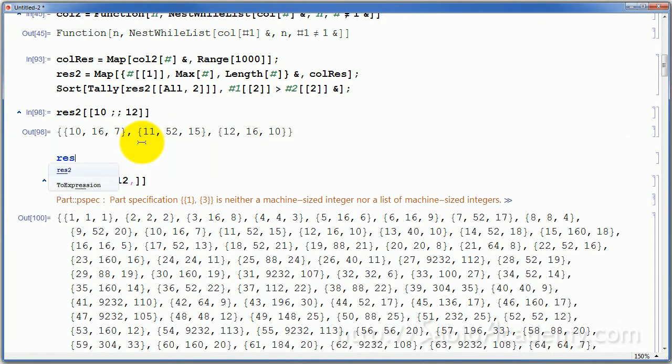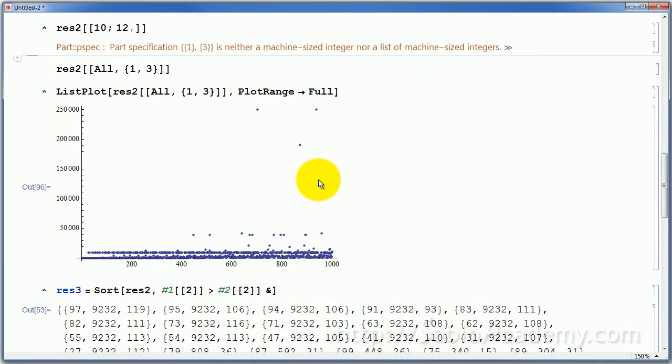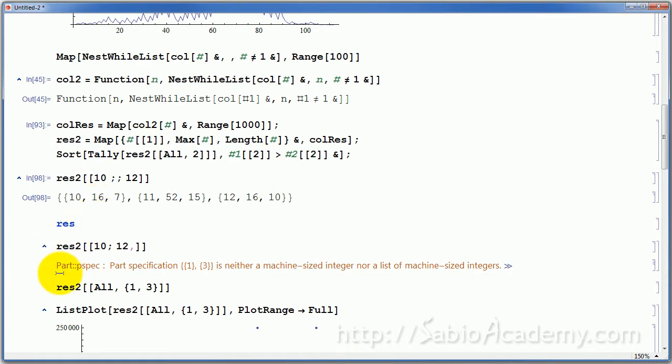I will call it res 3. Did I have res 3 already? Let's get rid of this guy. I will call it res 1, 3 because I'm using the first one and third one. And how I will make it, I will just make a table out of it. And I'm going to say I want the first one and third one. Actually, I first one and I third one, where I is res 2.